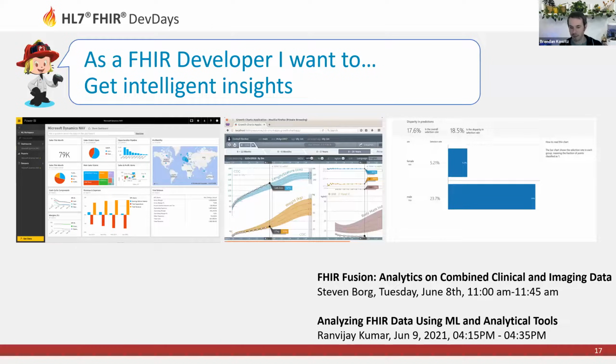But with exported data, this is opening up a world of other powerful tools. We'll be looking at one in particular today. We're just going to use a Databricks notebook. But if you're interested in going further into Power BI, you can see my colleague Ranvijay's talk. Or if you're interested in going deeper into ML, then you can jump onto my colleague Steve's talk, which is tomorrow morning.